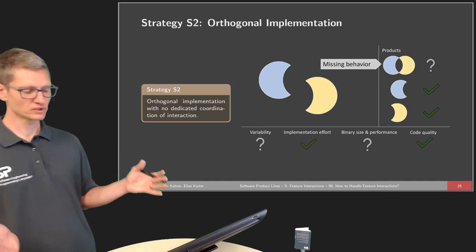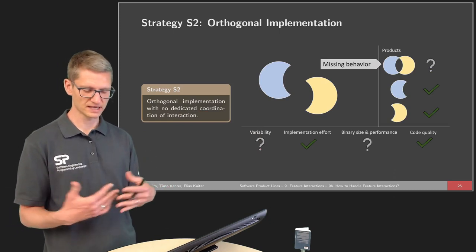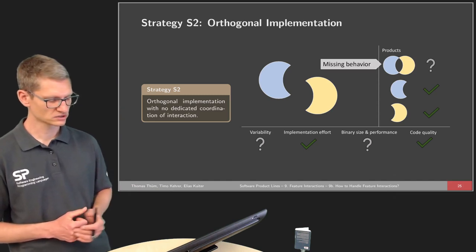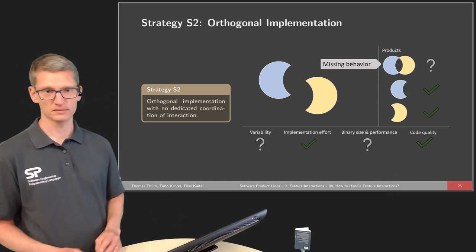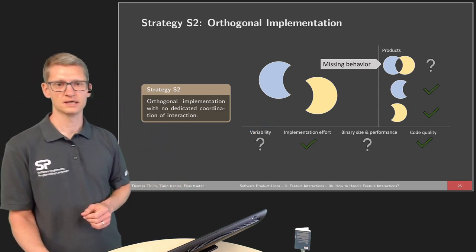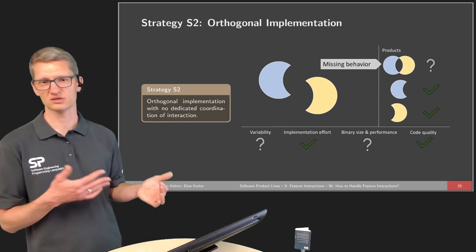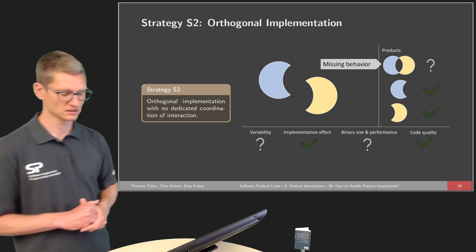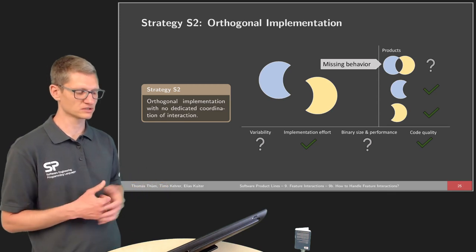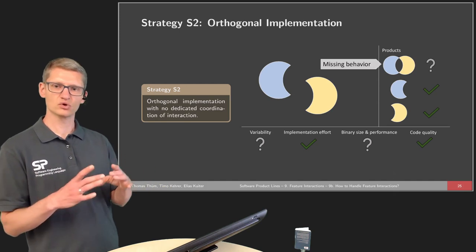There's another strategy. We can try to focus on an orthogonal implementation, an implementation that has no dedicated coordination code for the interaction, which has a low implementation effort. It has a high code quality, but it's questionable when we talk about binary size and performance, because not all the possible variability is actually there. It depends a bit on the case if this is a feasible strategy, if it's okay to have no coordination code.